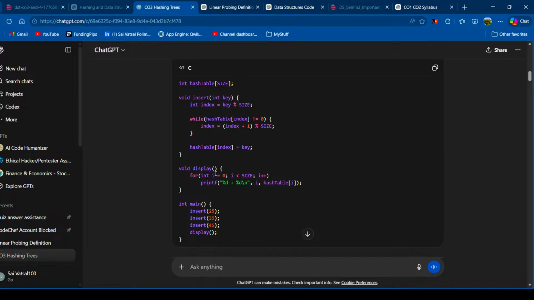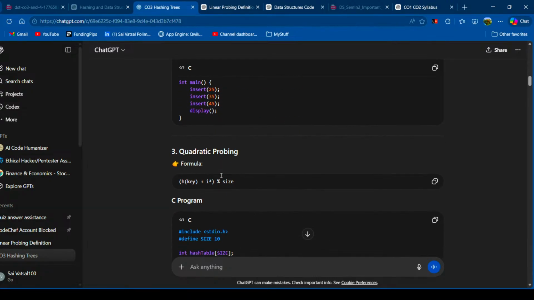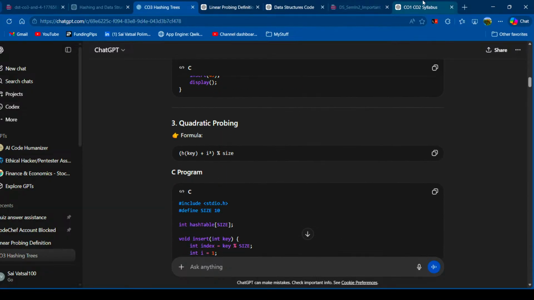After that, we use a void display to print those things. Use a for loop for int i equal to 0 and the i value less than the size, post increment. After that, print the percentage d in a new line in the hash table. After that, insert. So after that, quadratic probing.